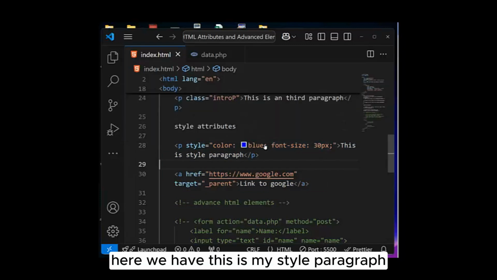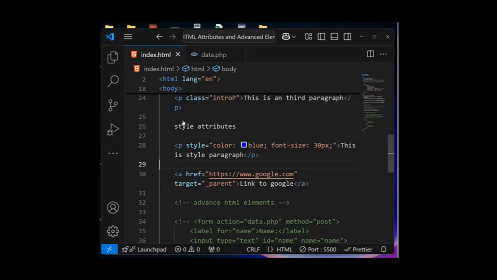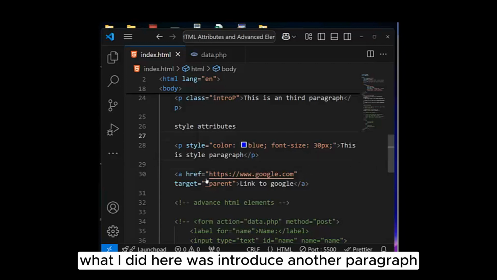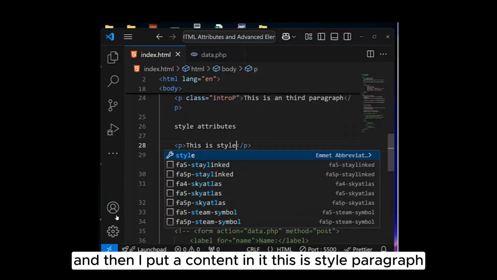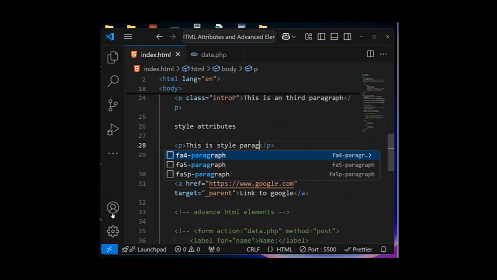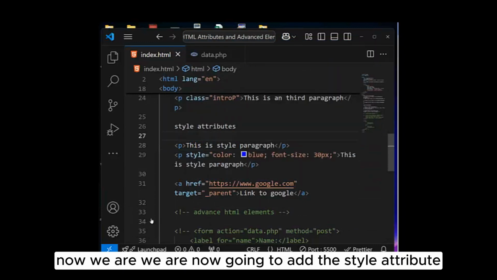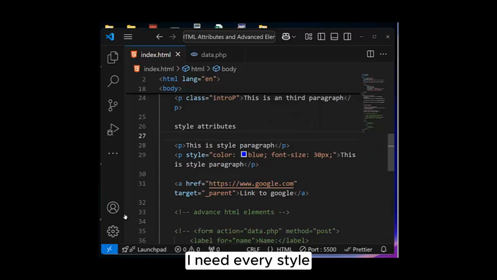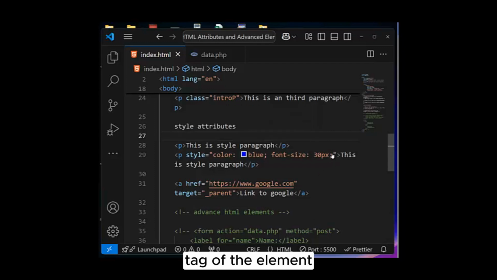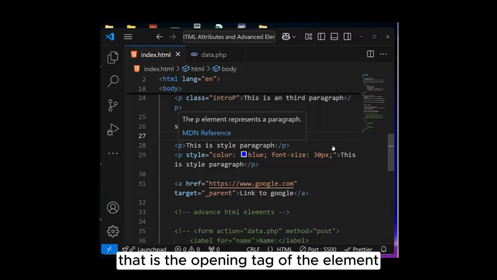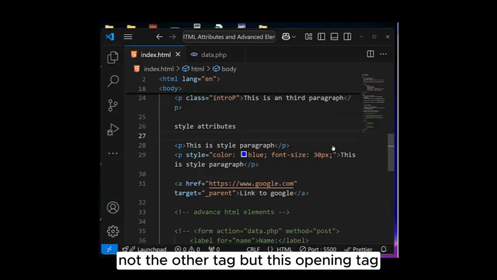Here we have my style paragraph. Look at this very well. What I did here was introduce another paragraph and then I put content in it. This is the style paragraph. Now we are going to add a style attribute, and every attribute is added on the first tag of the element. That is the opening tag of the element, not the other tag, but this opening tag.